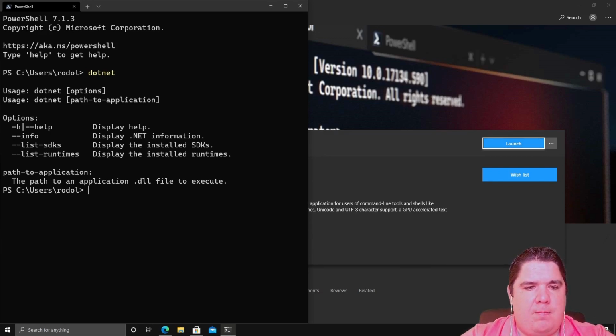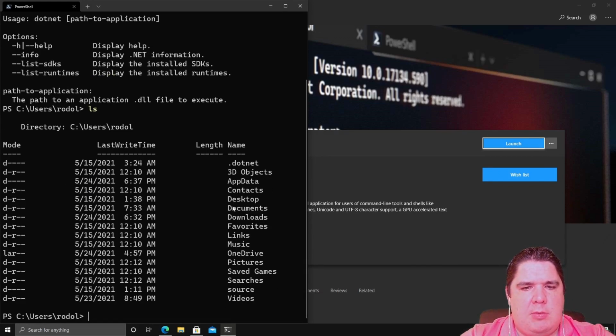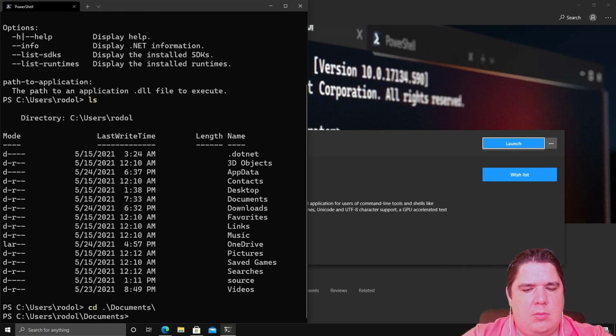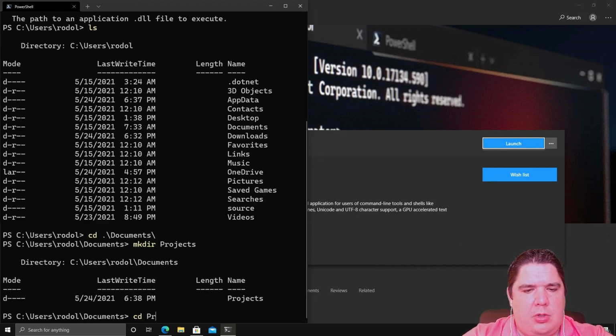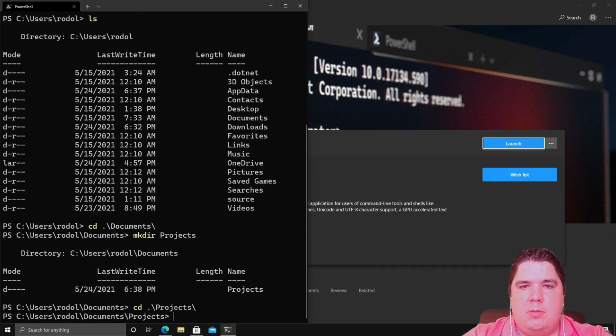So let's create a folder. I'm inside my user, and let me go to my documents. So let me go to cd documents, and let me create a directory over here, and let's call this projects. I will go to projects. There you go. And now I will create a new .NET 5 console application. For that, we just need a simple dotnet new console. The output is going to use the directory name, and I want to call this new app.